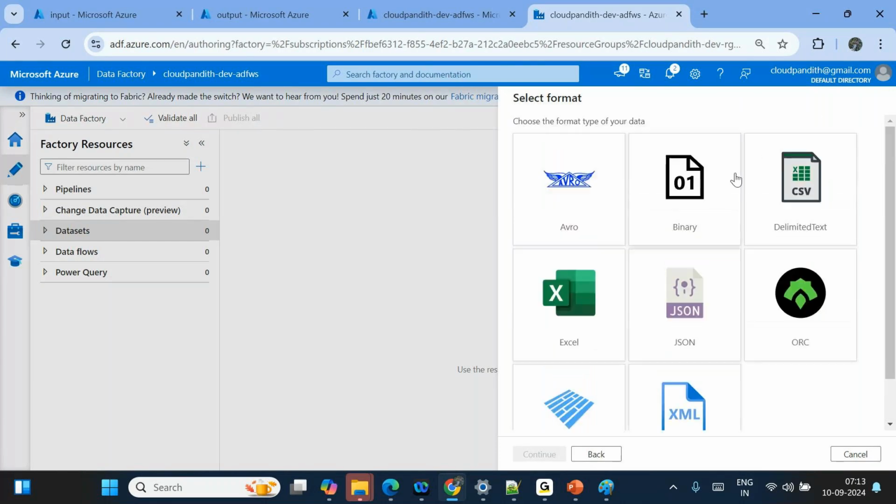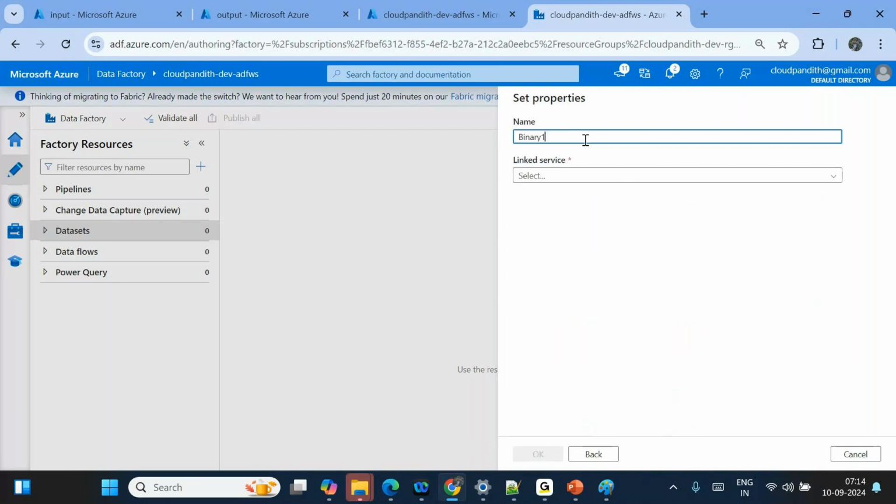So either you can create a CSV or binary. Yesterday I showed you CSV already, and we will discuss CSV in future labs too, so shall we go with binary, team? Yesterday we have seen CSV, so go with binary. This is a DS for blob, which is a source data set.